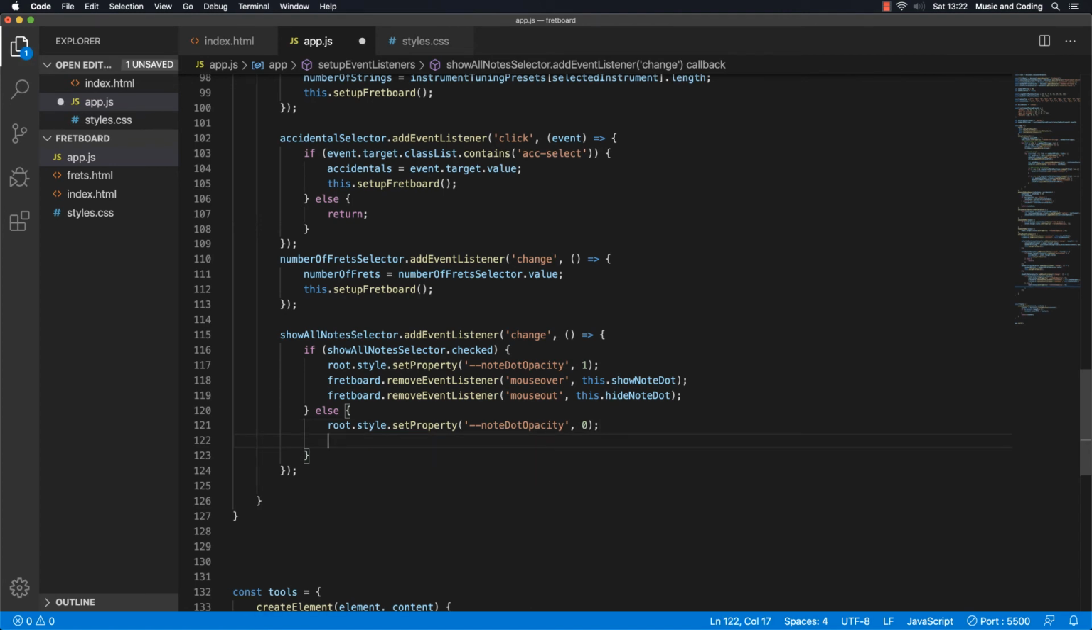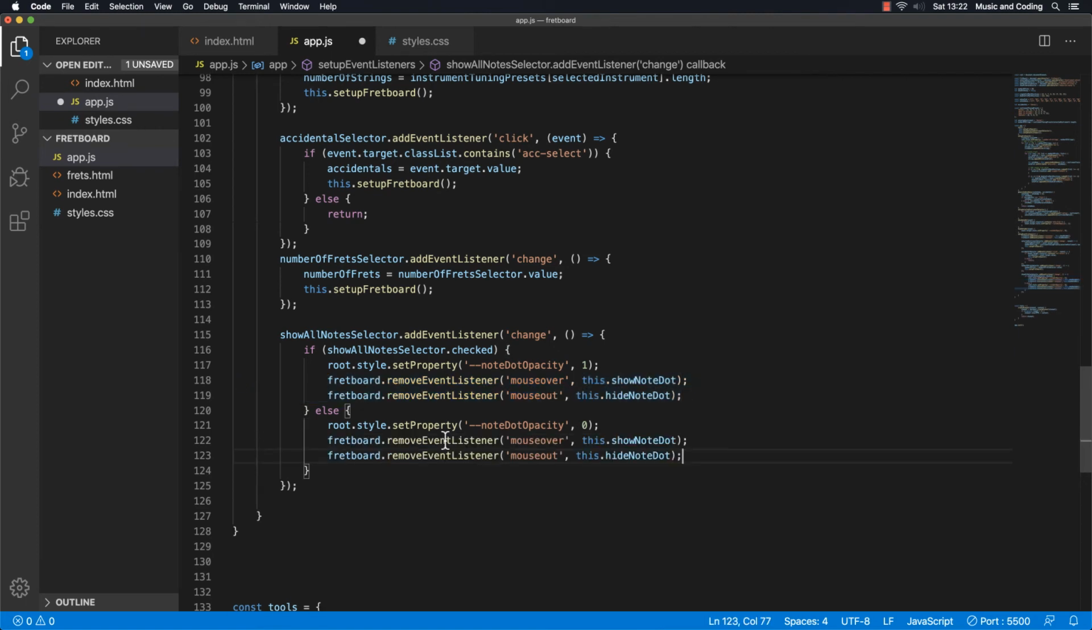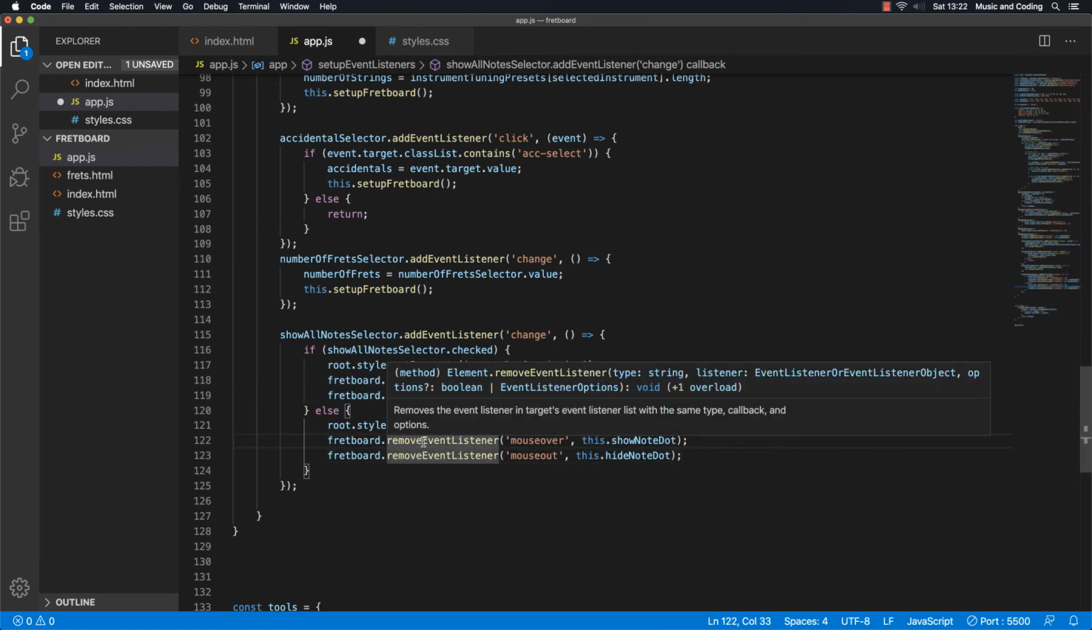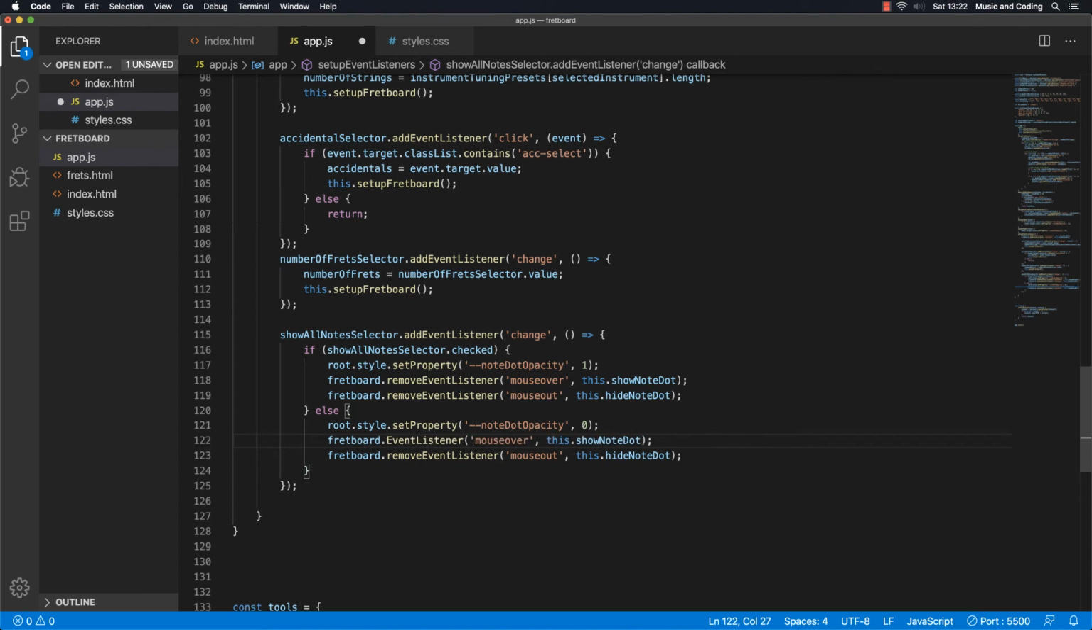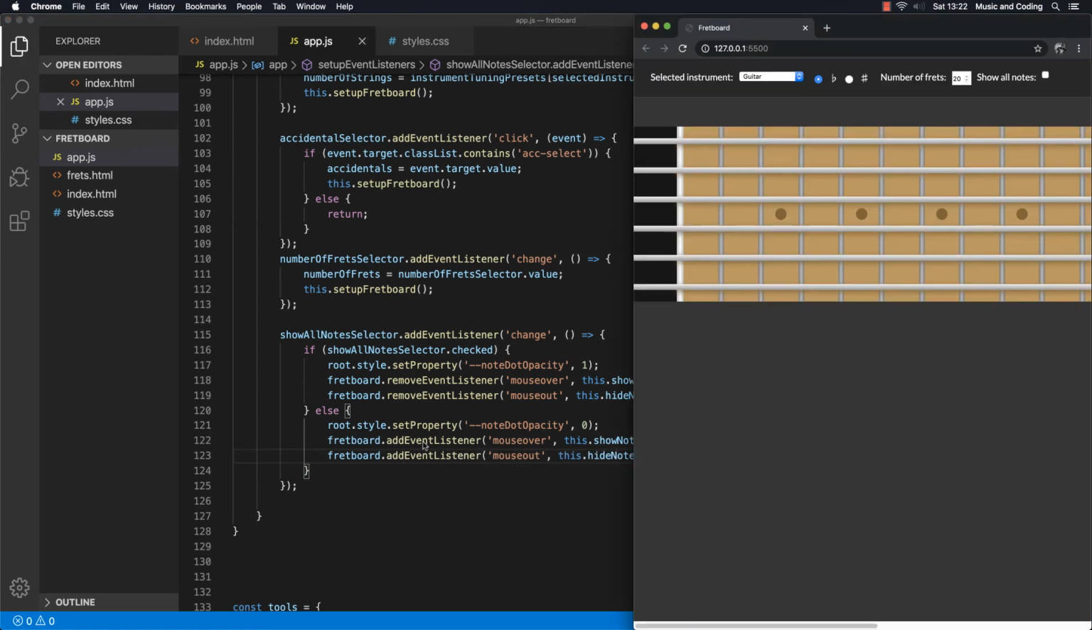So back here in this one, we would just want to take these. I'm going to put them here, and then we're just going to re-add them here. So add event listener and add event listener. So this should work, right? So it works like this. I'm going to show all notes. Whoa, wait, it doesn't work. What's wrong? Why doesn't it work?